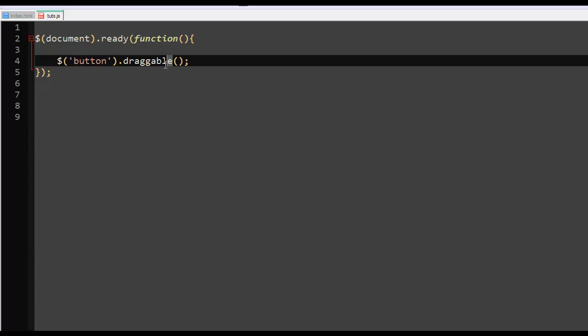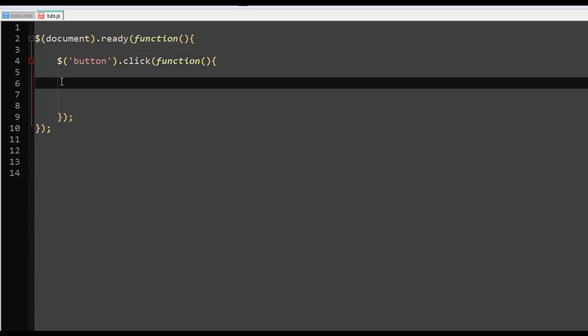I'll come here and say button, and when the button is clicked we want a dialog to appear. Click and function, and I want the paragraph to be in a dialog, so p dot dialog. Dialog is another keyword, the second one that we are going to look at here. If I refresh the page and I click this, you see this dialog that appears in the middle of the page. This is a dialog in jQuery.